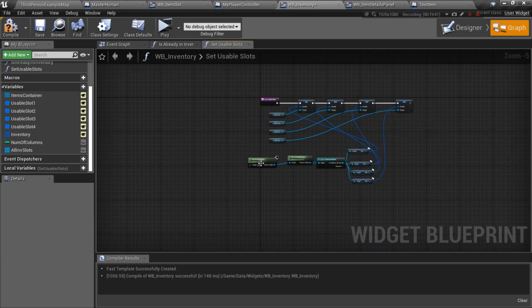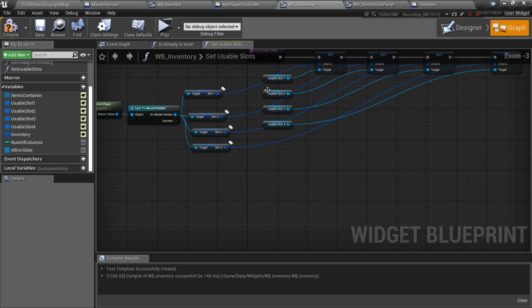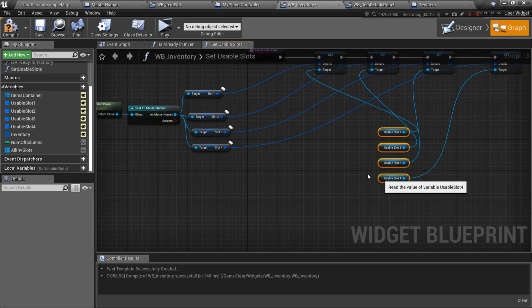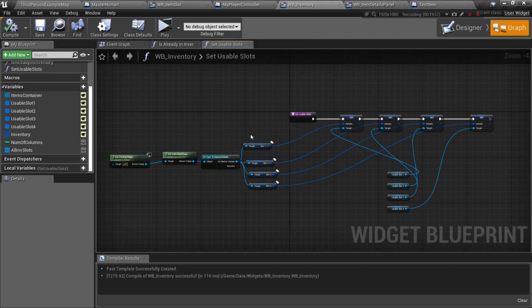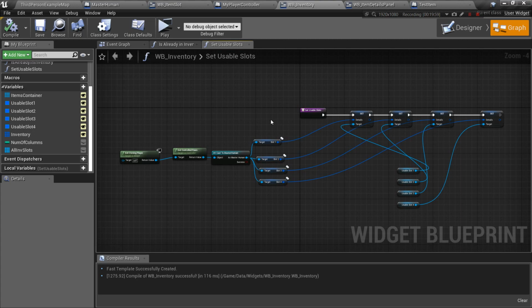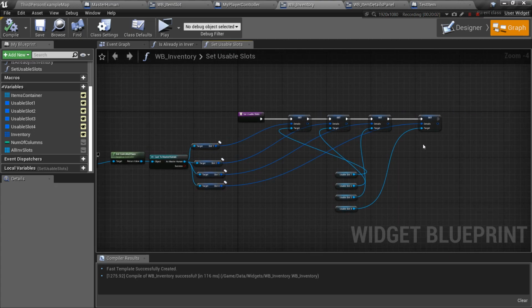Sorry about the mess, but there's a lot of stuff like this. We need to do these. Let me just, there you go. It's a little bit better. So let me compile and save. So we get the references from our character and then set the ones in our widget. But now we need to do the other way around.